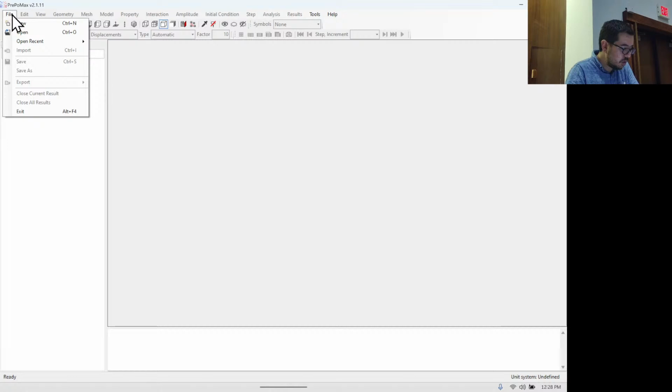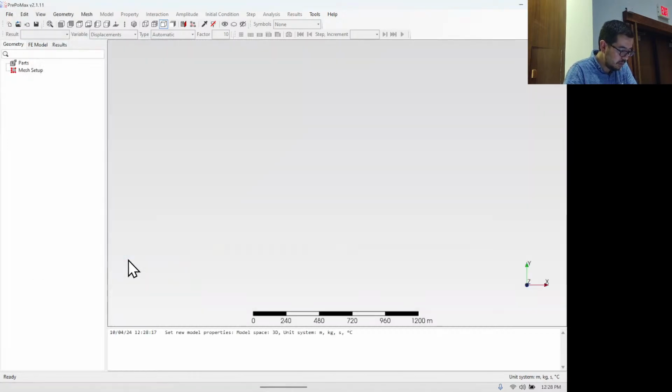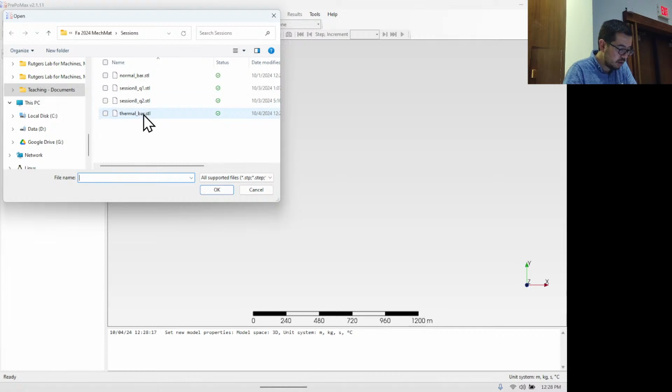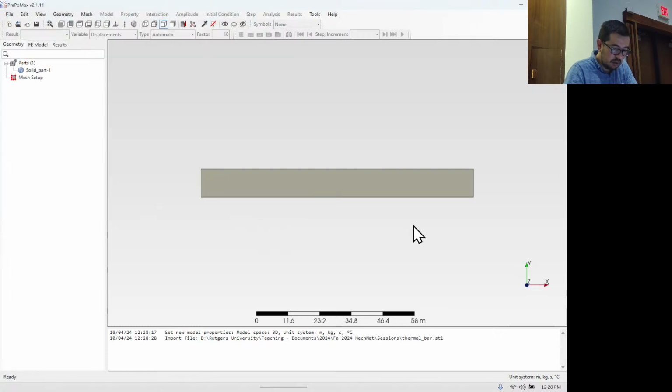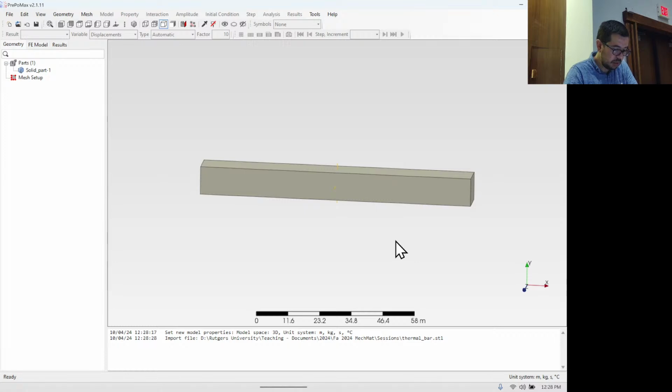And we'll go ahead and create a new model. And we'll go ahead and import our thermal bar, like that. And if things are as we had last time, it's 1,000 times bigger than it should be. Is that right? Yeah, I think that's probably pretty close.